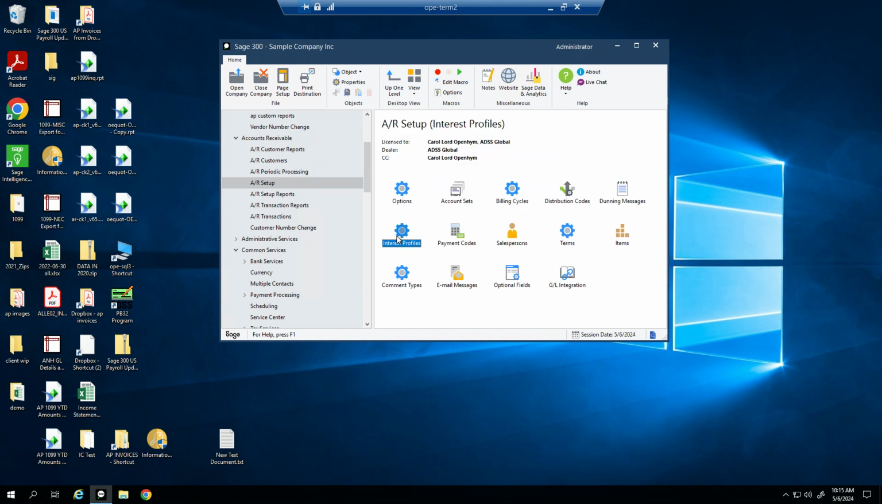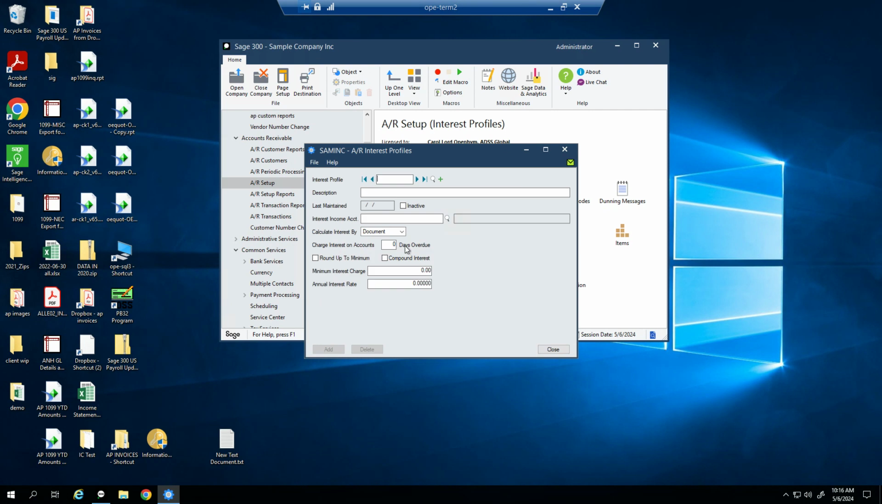Interest profiles, if you are charging interest, once again, you have to have one, even if it's zero, because it's just one of those required fields. But if you are charging interest, you can do that. So we can create one called zero.